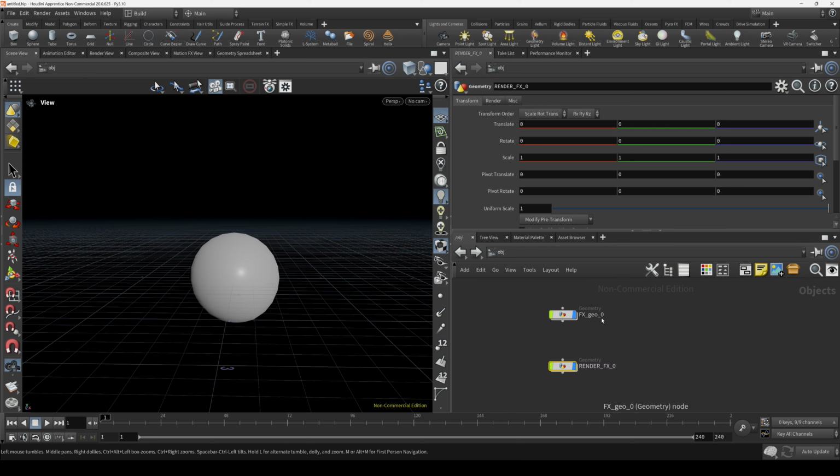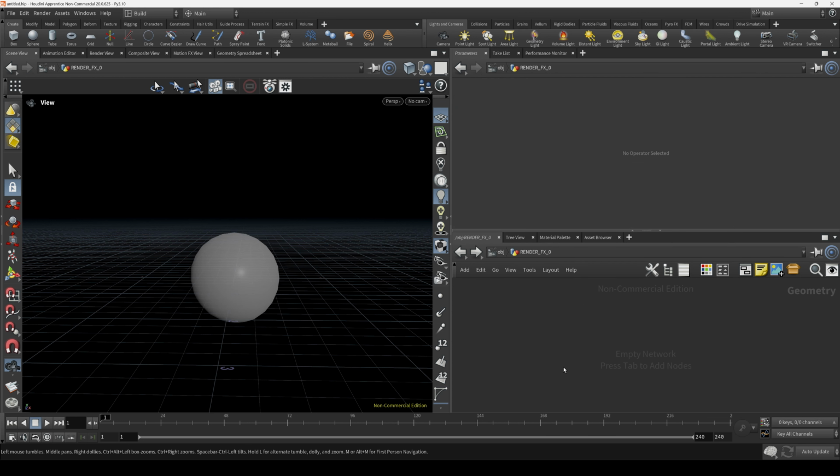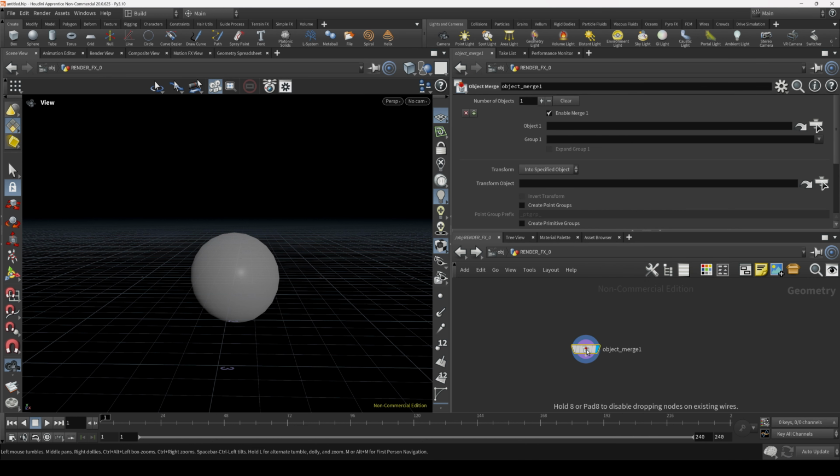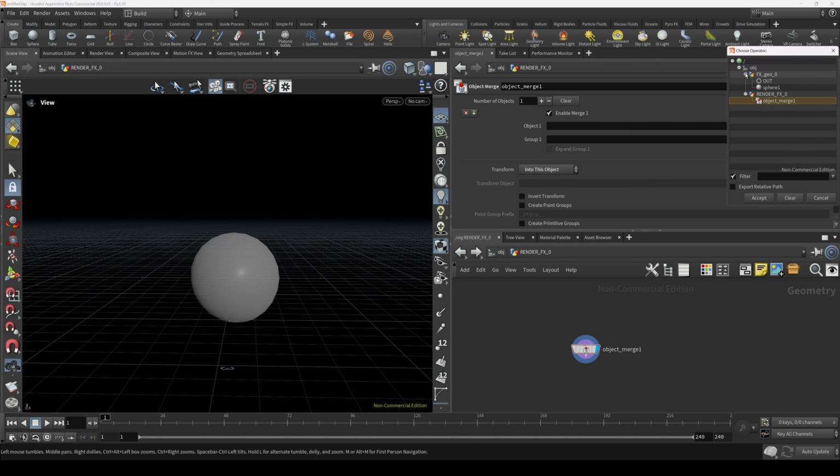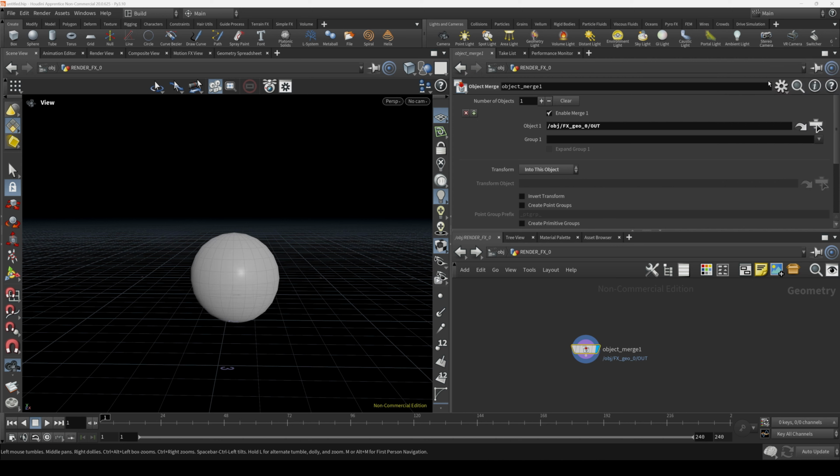If you've watched any of my lectures on Udemy, you know this is a very common workflow here. You create your geometry or your effects up here, and then you'll bring it all into a render node for later when we actually go into the mantra nodes. So dive into the render and do an object merge into this object, and we can go find the output of our effect geometry here.